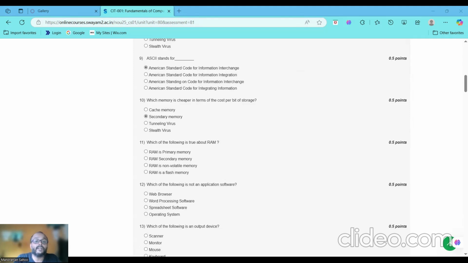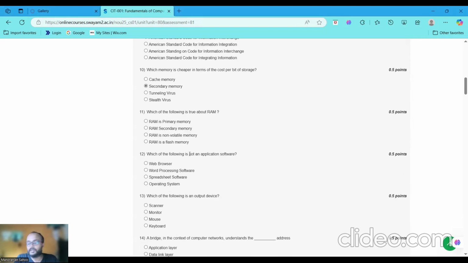Options C and D, tunneling virus and stealth virus, are not types of memory. Likely a typo in the options, assuming the intended options are memory types. Secondary memory is the cheapest one. So the correct option is secondary memory, 10 option B. Now moving to question number 11.